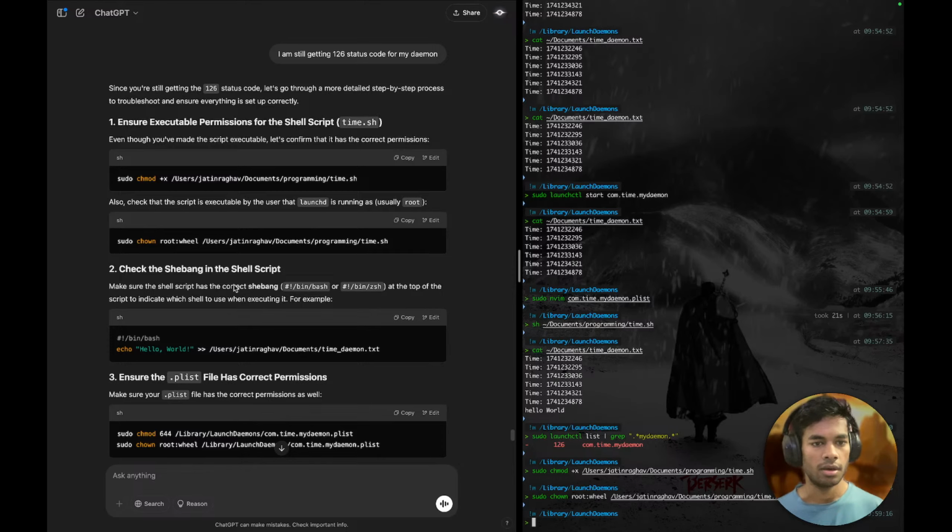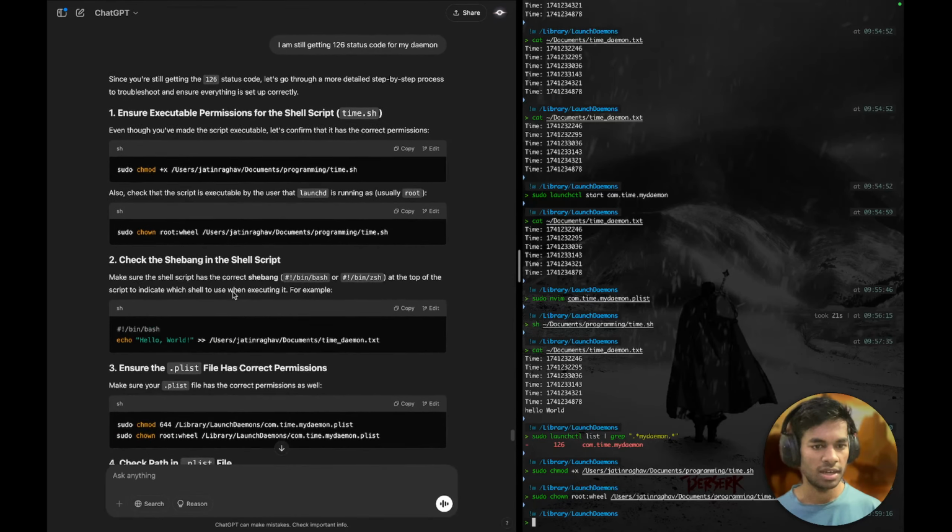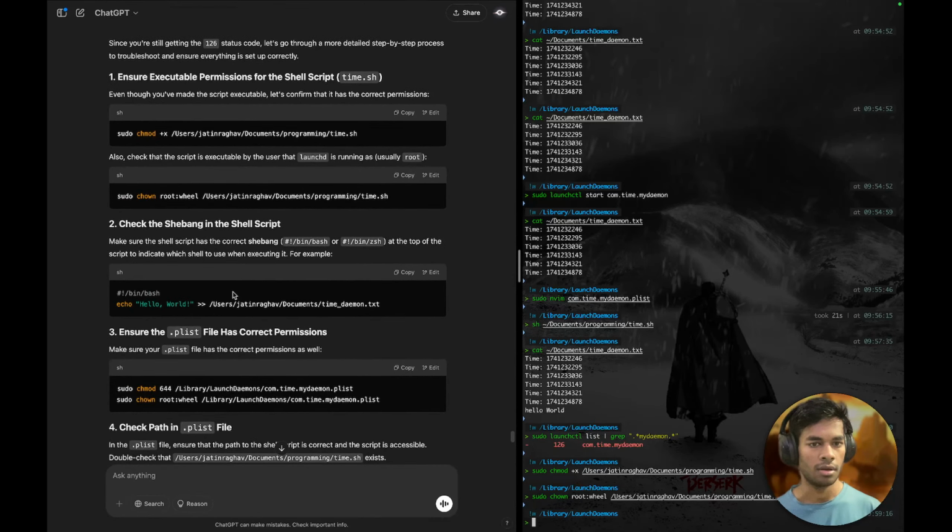Check the shebang in the shell script. Make sure the shell script has the correct shebang. Shebang. Okay, this or this at the top of the script to indicate which shell to execute it from. Like this. You should have told me that earlier. Sudo nvim.